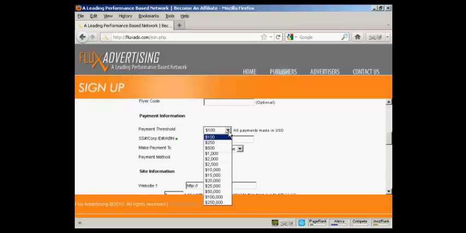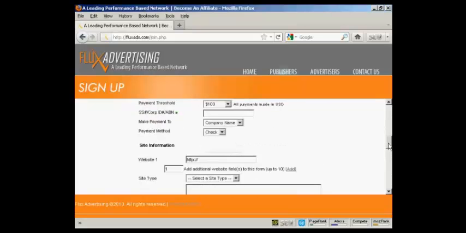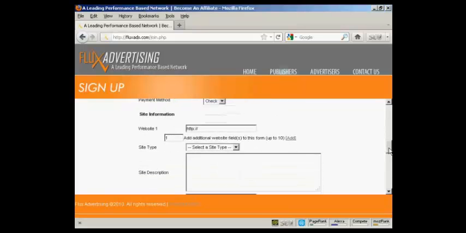Most of them start at $100, and you can see some of them go up to $250,000 as the payment threshold. You'll need to fill in your Social Security number or tax ID. They'll want to know who they should make the payment to, so they can have it as your company name or your personal name, and the payment method. And then they'll want the information about your site.